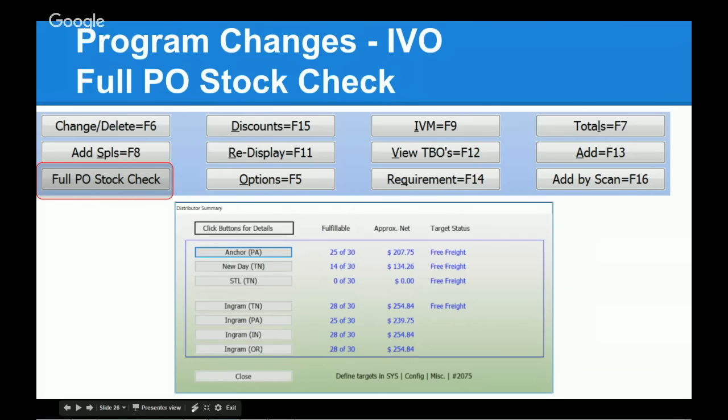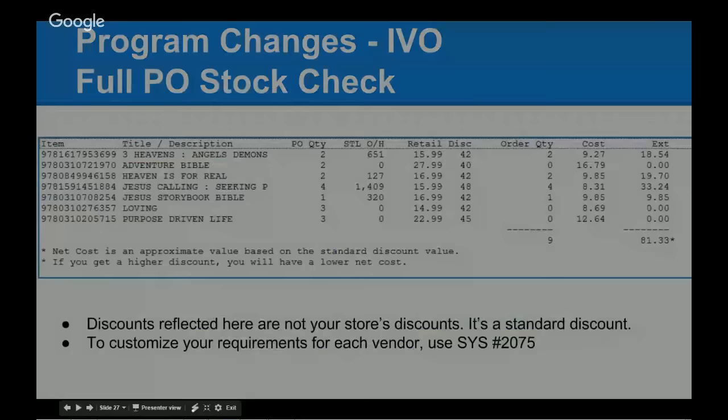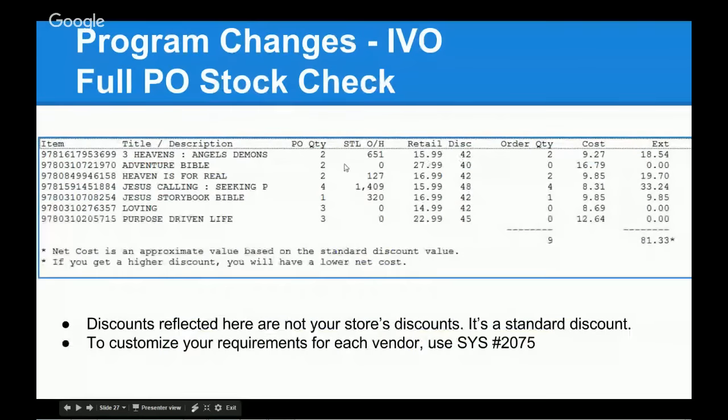So if I go to my next screen here, it'll show you the actual details. If I've clicked on it, it'll show how many are available, what my discount is, and how many we've ordered. And if for some reason you did not meet your minimum, it would come down here and tell you how close you are to meeting the minimum. Now the discounts reflected here are the standard discount, not the actual store's discount. And you can customize this using that sysconfig line below to make it fit your needs even better.